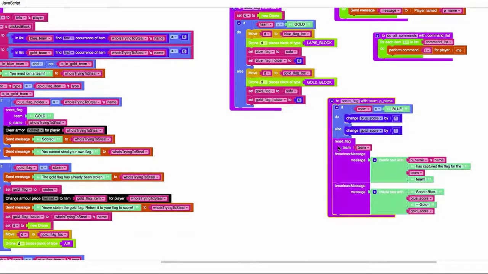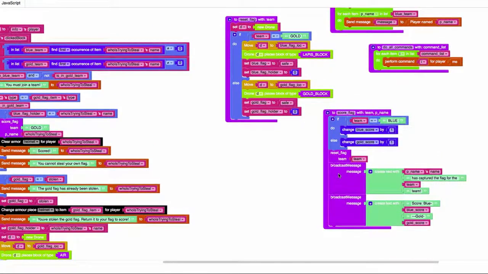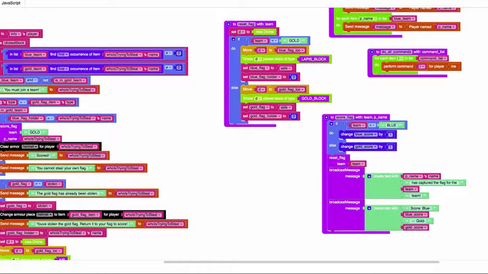After it does that, it's going to reset the flag, and we'll take a look at that, and it's going to broadcast a message. Let's just fix this up a little bit because I noticed in game it was a little weird. So it's going to broadcast a message, which is a create text with the name has captured the flag for the team. So that's either going to be gold or blue team. And then it's going to send this score out to the players in the same fashion, calling the same function.